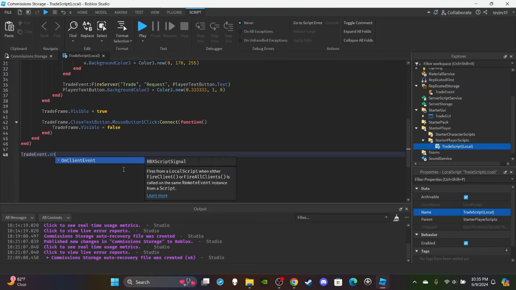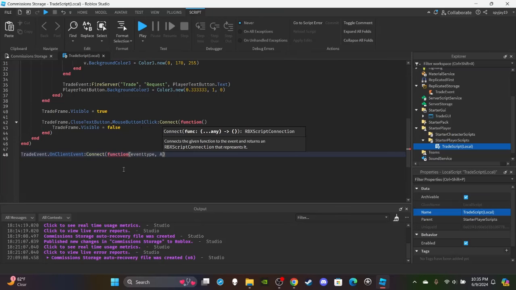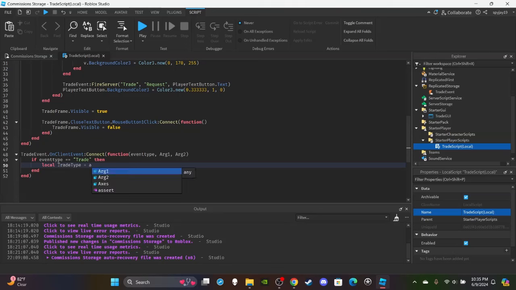So trade event dot on client event, connect function, in parentheses put event type, comma arg1, comma arg2, short for argument 1, argument 2. Then press enter. Then you're going to set up an if statement. So if event type is equal to, in quotation marks, trade, and then you're going to create variables, right? Let me just double check. Okay. Then you're going to create variables. First is the trade type. It's equal to argument 1.